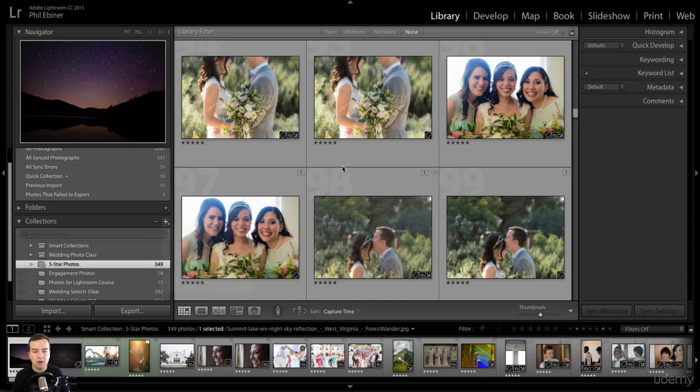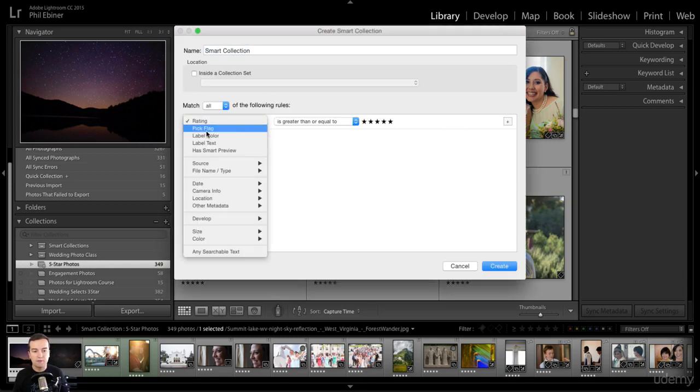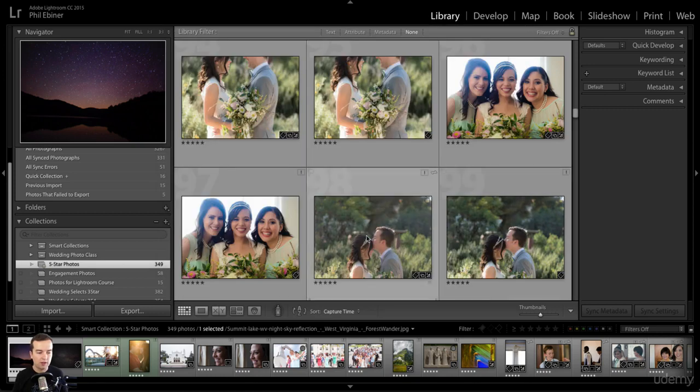We can also go back to Smart Collection. You can base it off of different labeling, where it's from, what type of camera it is. So I can put all my Canon 5D photos, all my Sony a7S photos, any type of camera like that. We can choose all kinds of options, and those are smart collections.